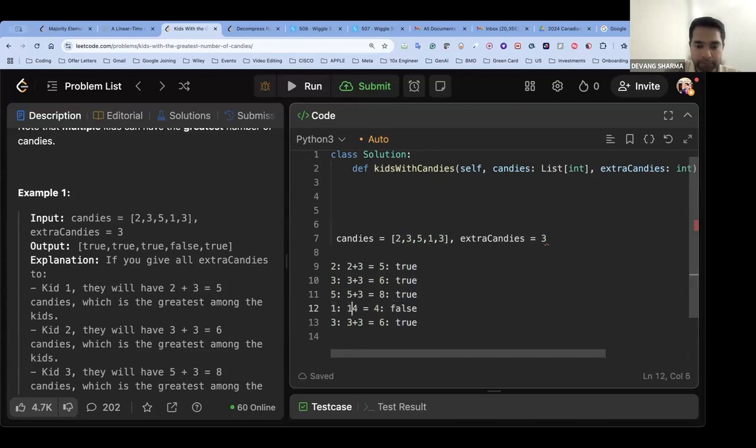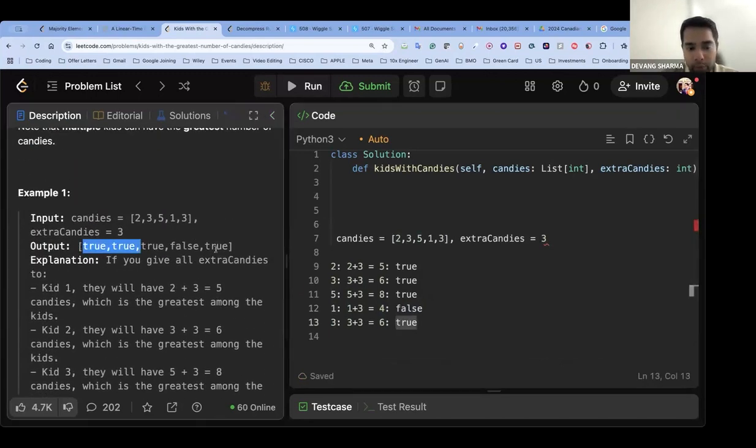For 1, if I add 1 plus 3, that will become 4. After that, the array will become 2, 3, 5, 4, 3. 4 will not be the maximum. In that case, the output will be false. For the last 3, we have already taken care of the test case of 3, so 6, it will be true. So if you look at the output, my output will look like true, true, true, false, and true.